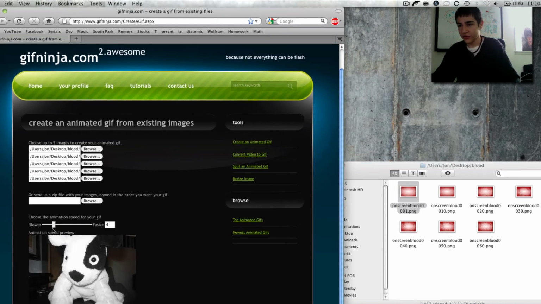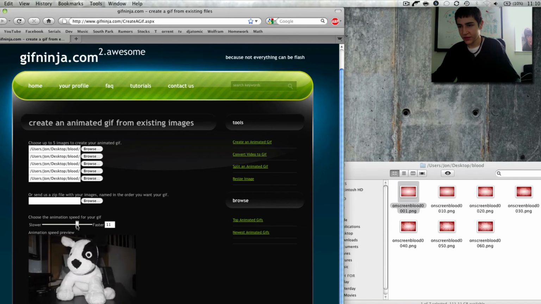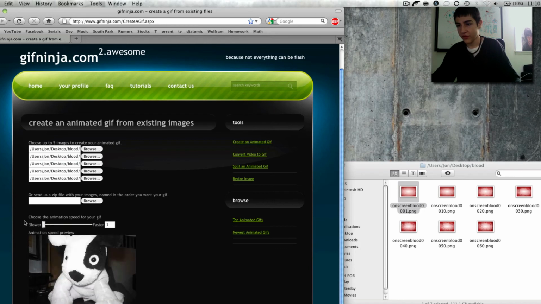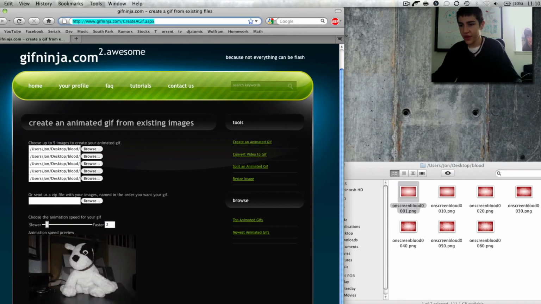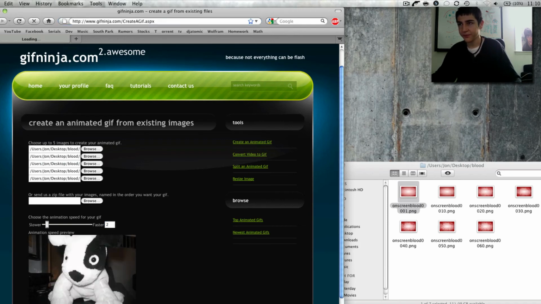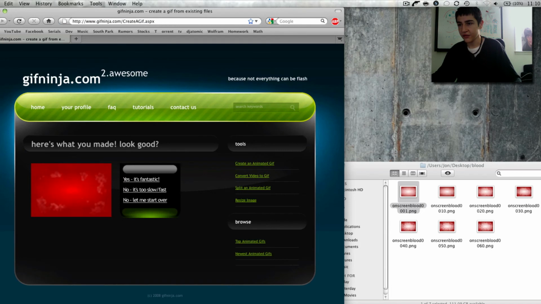Alright, now you can also choose the speed, and that's going to show you an example of how fast it's going to look. So, do you want to go really fast or really slow? Again, this is the same thing, frames per second. So I'm going to say around 2 frames per second, and then you just hit make my GIF. And it's going to take a second to load, and yes, this is my GIF.